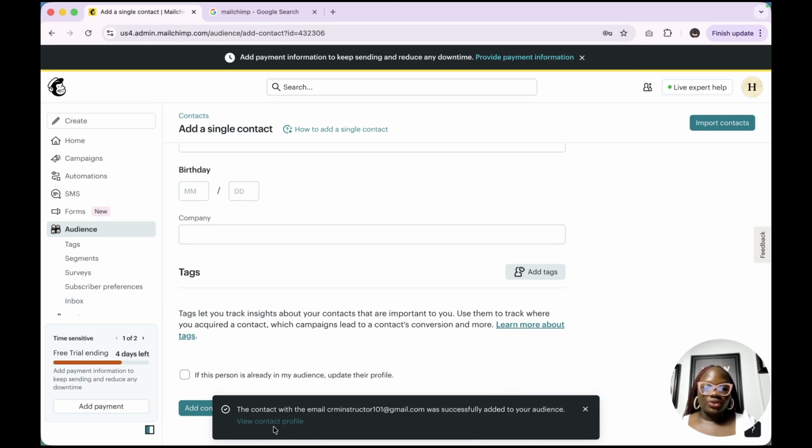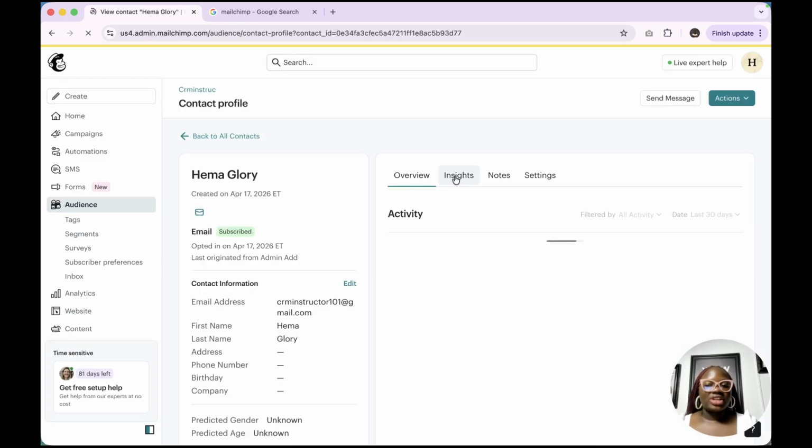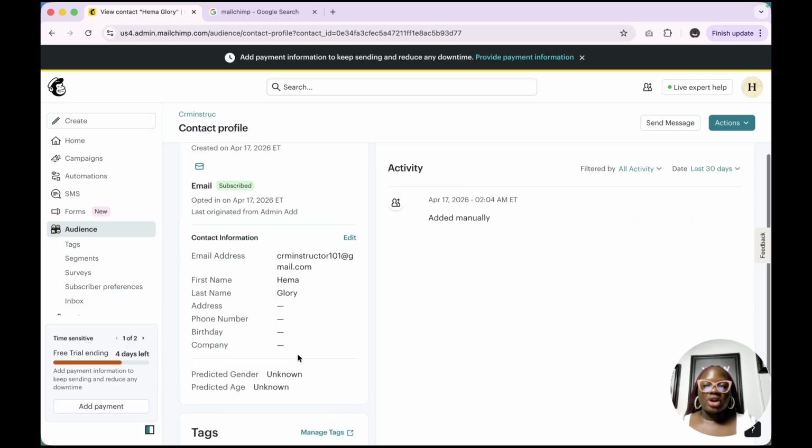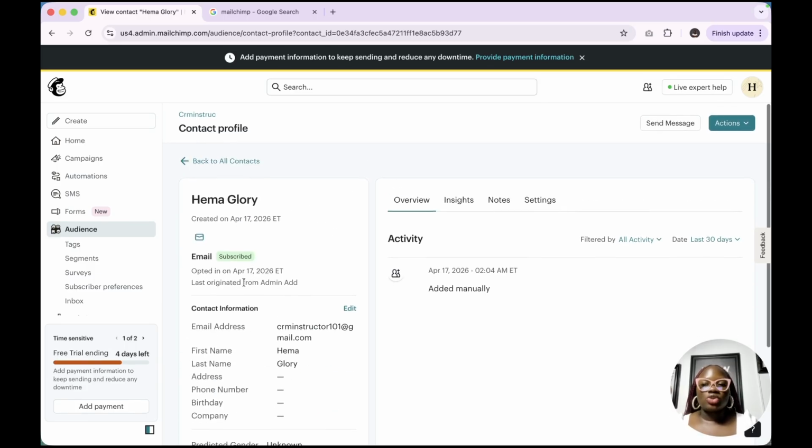So when we click on view profile, the contact has already been added, and as you can see, we can see our contact in here, and we can send a message to this contact. We can do all of these actions with this contact. We can also decide to remove the contact, or we can decide to unsubscribe this contact if we want.